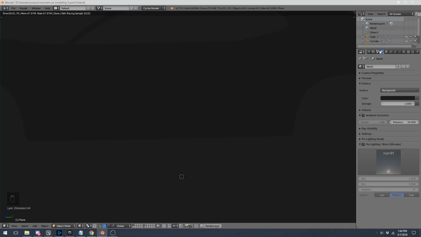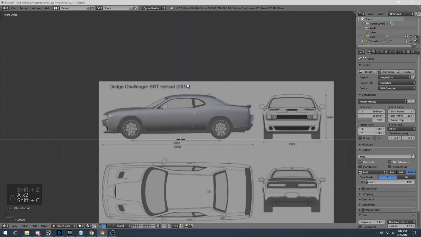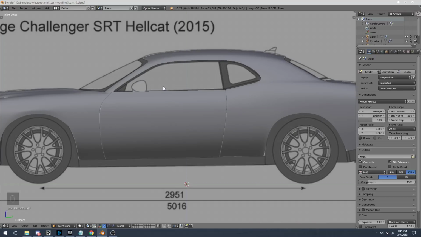Let's just go ahead and add a light, just so we can start to see things in our rendered mode. If it looks a little different, just make sure up here is set to Cycles. There are a couple different options. Blender Render is an older render engine. It's still good for NPR, non-photorealistic renders, but I like to use Cycles because that's a realistic render engine.